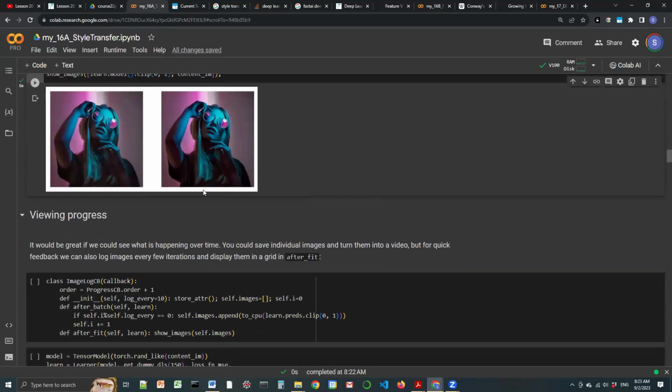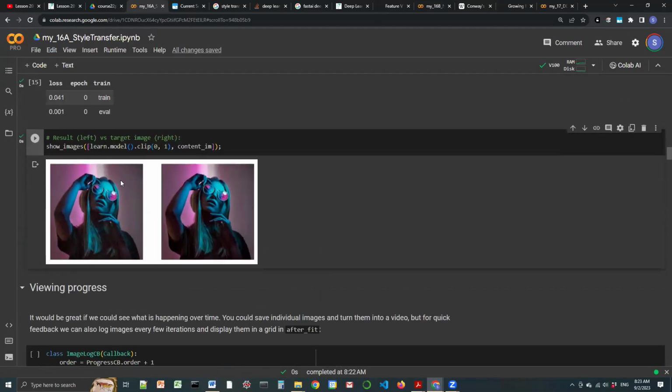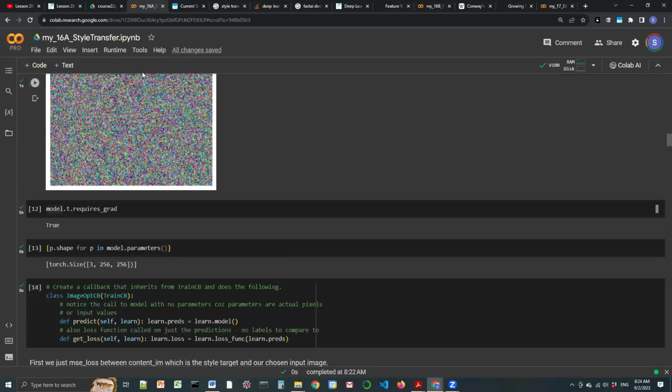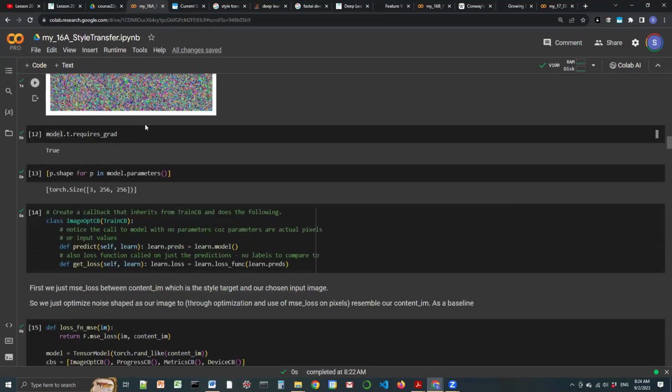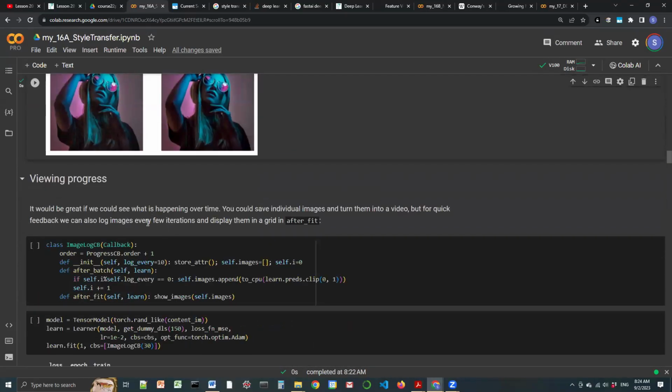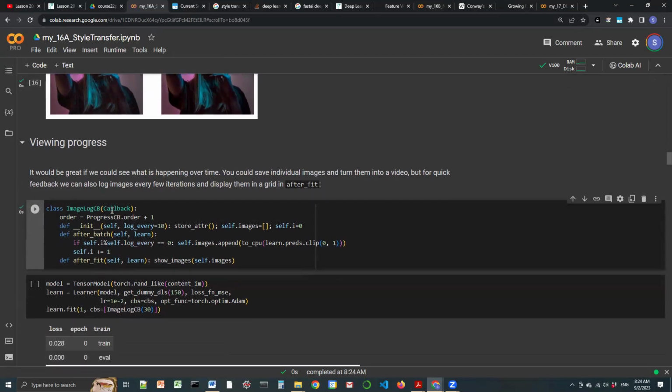One of the things we could do is, it'd be great if we could see the images along the way. That is, as we apply a number of optimization steps, can we see how the image gets converted from pure noise to the content image that we want? So that's just viewing the progress. We say after fit, after batch, append to certain images, and then after fit, show the images. So we capture the result of the optimization after every so many steps, and then we display it. That's all the image log callback does.